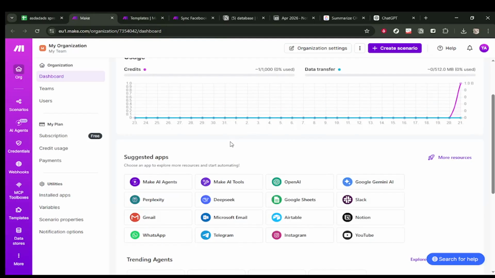Once you are on the Make dashboard, take a moment to confirm you are signed into the correct workspace. This matters because templates and connections are saved to the organization you are currently viewing.